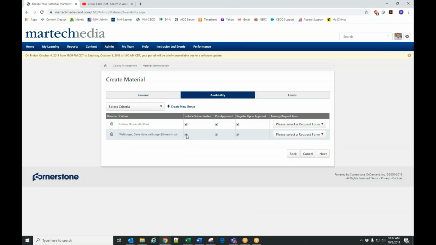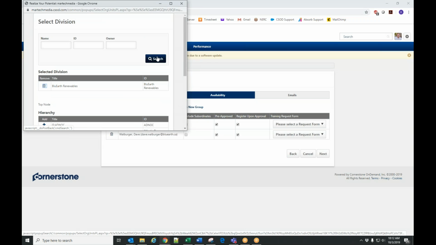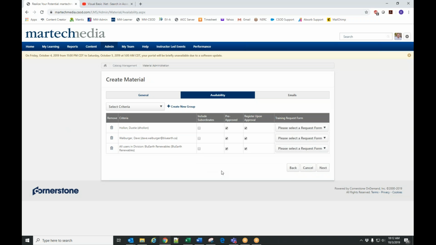And if include subordinates is selected, then if you were in the system as a manager, then all of the people under you would be able to search for that training as well. So if you want to limit who can search for this training, I recommend selecting include subordinates. If you want your entire division to be able to search for this training, then I recommend selecting that division, and that would allow all the users within your division to search for this training. And when I say search for the training, I'm referring to the search box in the top or through browse for training. Right. Okay.